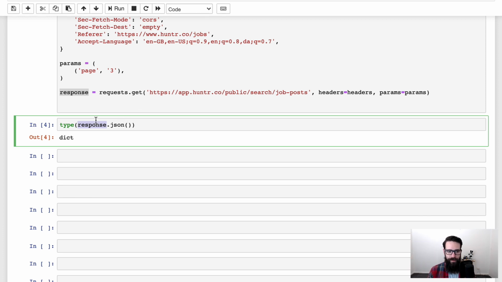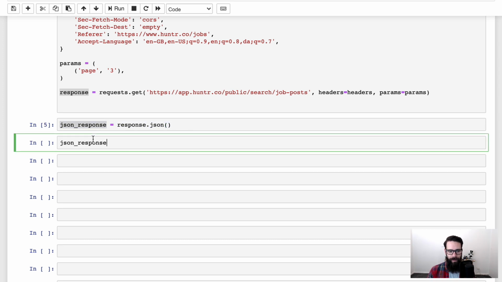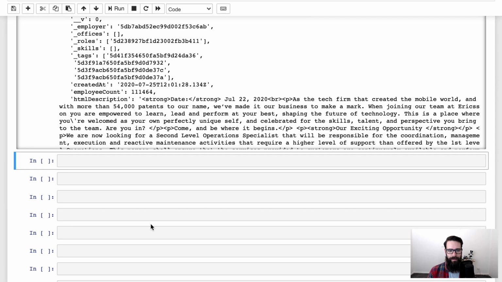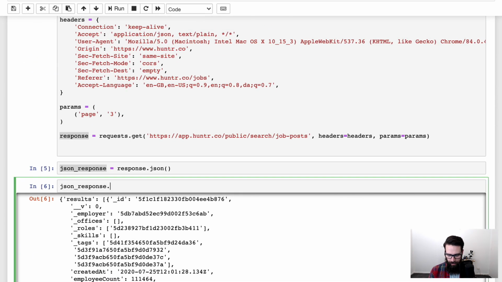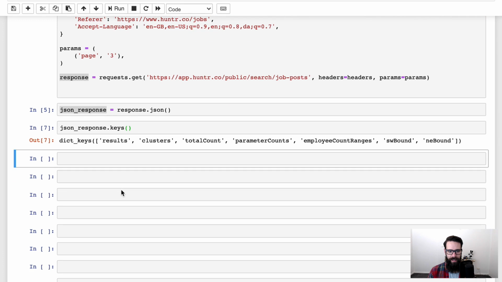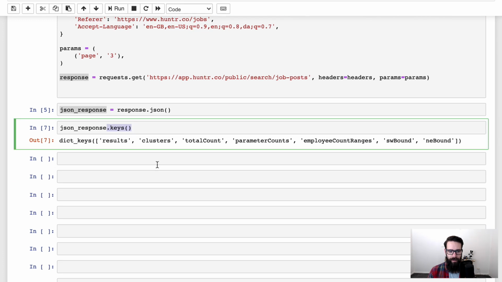So to do that, what we'll do is we will create another variable. We'll just give it a name, something like JSON response. Okay, and we'll say JSON response is equal to response.json, shift enter on that, and now what we have available to us is this nice big dictionary. So the first thing I'd like to do is ask what keys are available on that. So dot keys, we've got results, clusters, total count, parameter counts, employee count range, and so on and so forth.